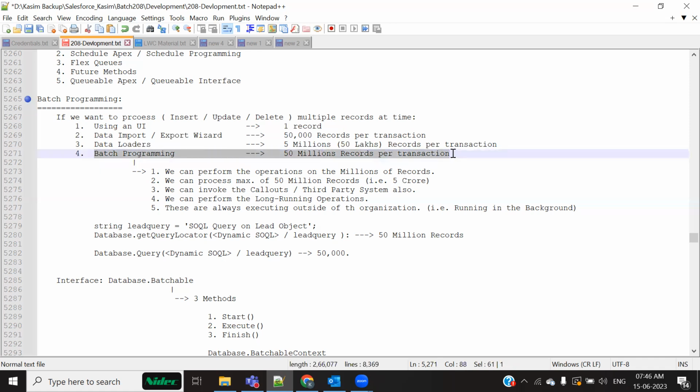In real time, whenever we want to perform any operation on a bulk amount of records, we always construct a batch program. So now, coming to this fact, what is the use of a batch program?